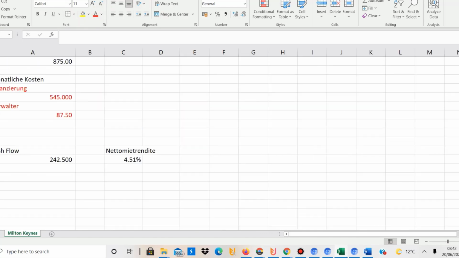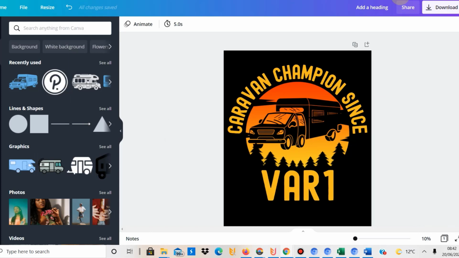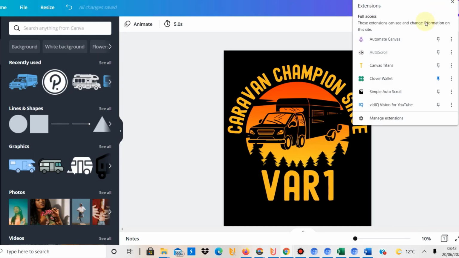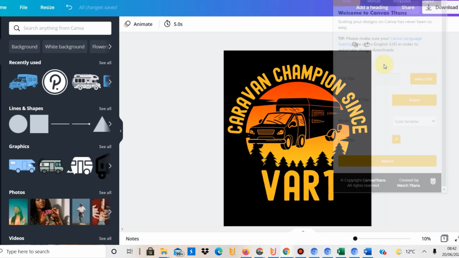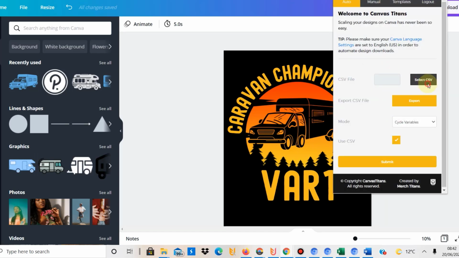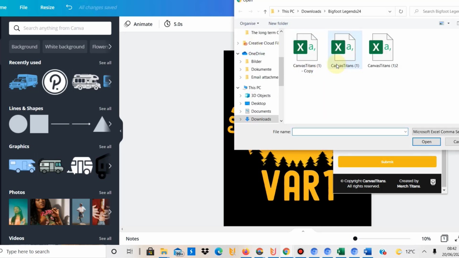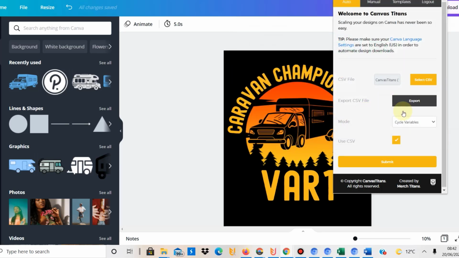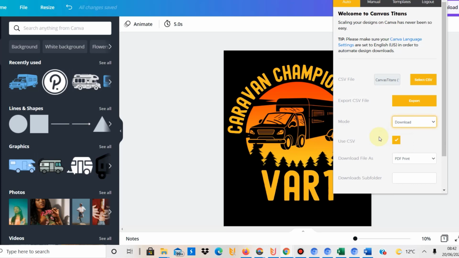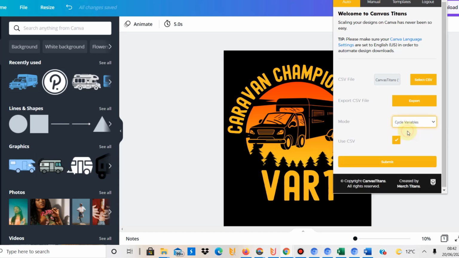I'm gonna close that, and what we're going to do, we're going to start that design process. So on here, these are all my Chrome extensions, but we can go to Canvas Titans. What we do now is we choose that CSV file, which I just showed you. I click on the mode download because I want to download it, right? Then I click on, well, actually I'm going to show you a dry run, so you can just cycle the variables just to see if things work well.